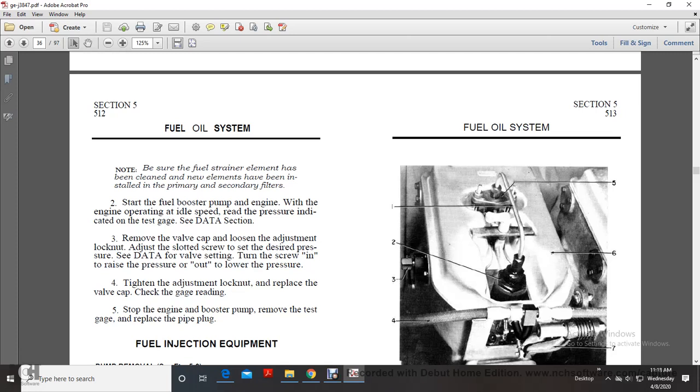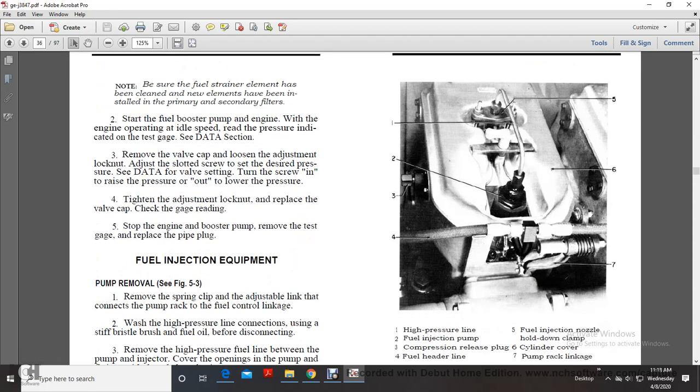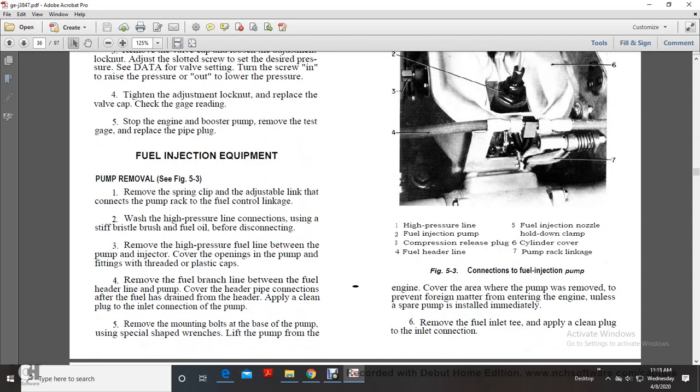Turn the screw in to raise the pressure. To lower the pressure, turn the adjusting nut in. Replace the valve cap. Check the gauge reading and stop the booster pump. Remove the test gauge and replace the pipe plug.